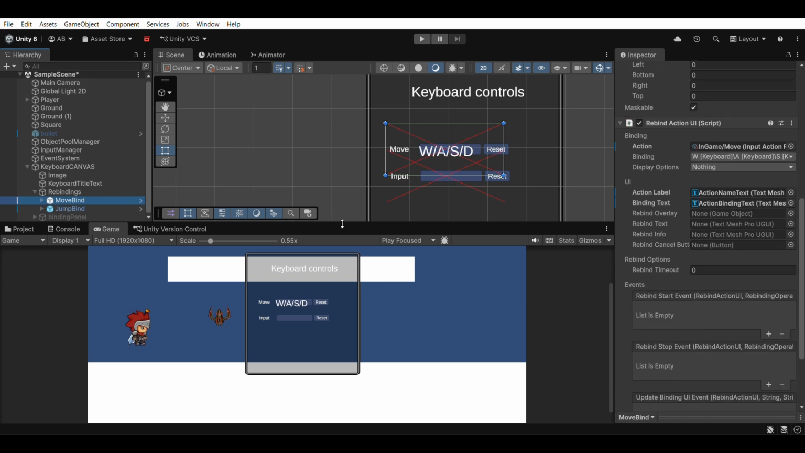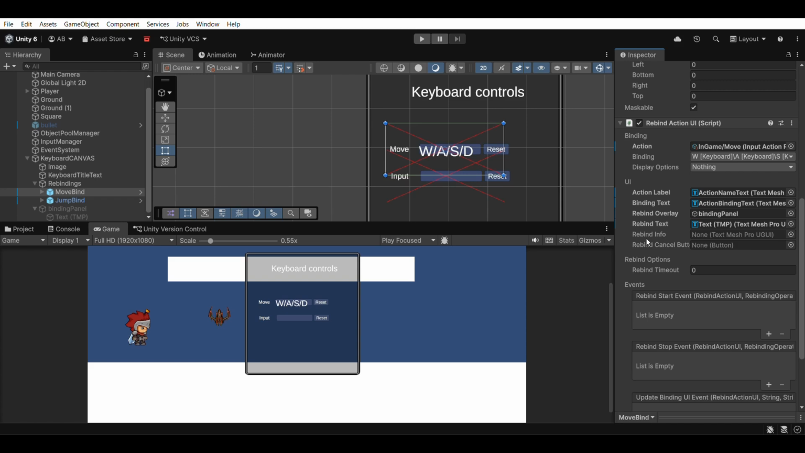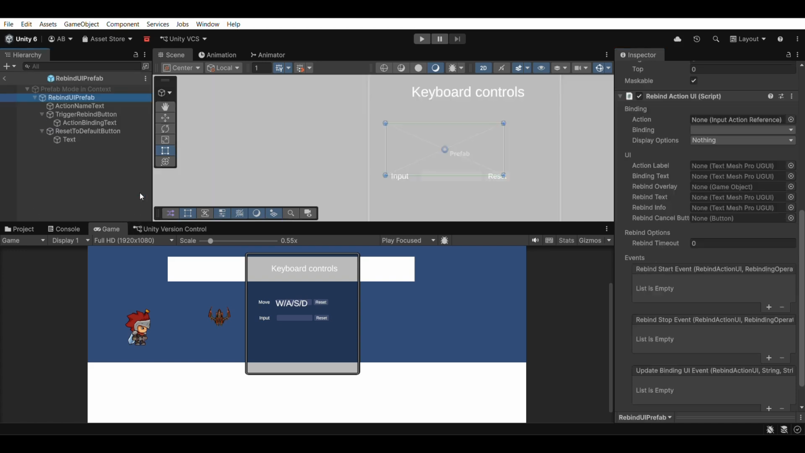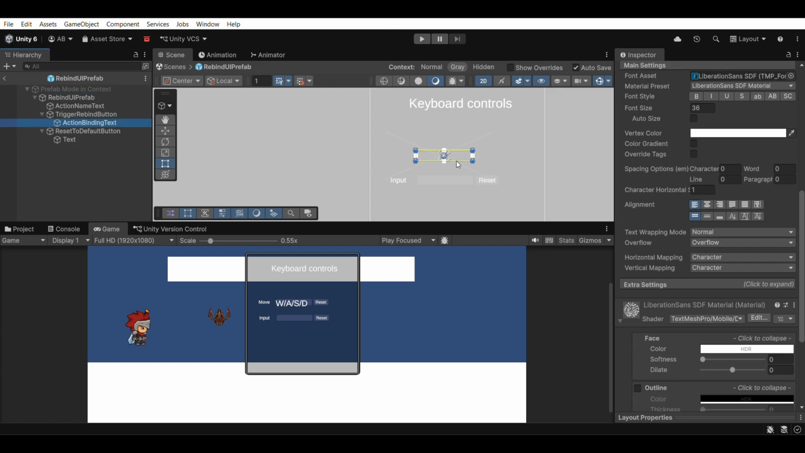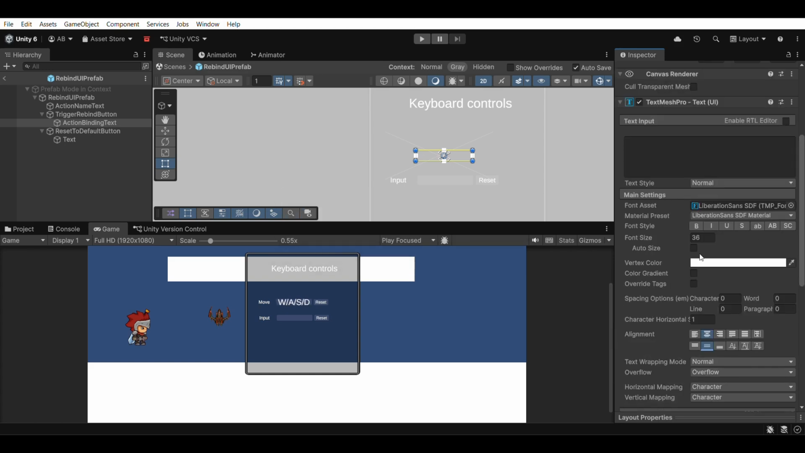And we will add this binding panel here like this, and also its text here. You can also add its binding info, but I don't need it, so that's why I didn't add it. So now we have to fix that text. I think that's better.